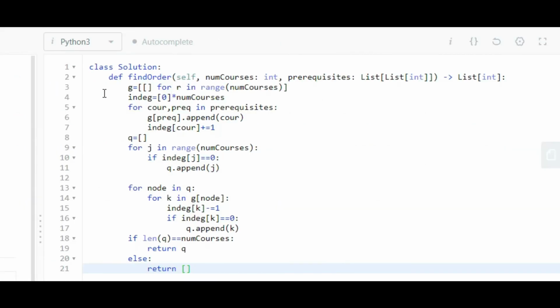The first step is to make the graph and in degree list. Second step is to check and add the in degree of nodes, add the nodes with in degree 0. And the third step is the basic traversal, where we reduce the in degree of the neighbors of the node which we are currently in the queue, and then we add that in the queue and we traverse the entire graph. Lastly, we check if all the courses are completed or not.